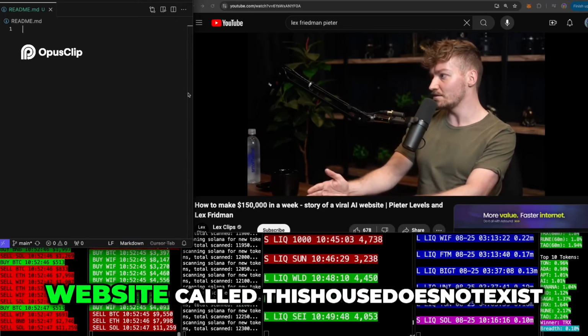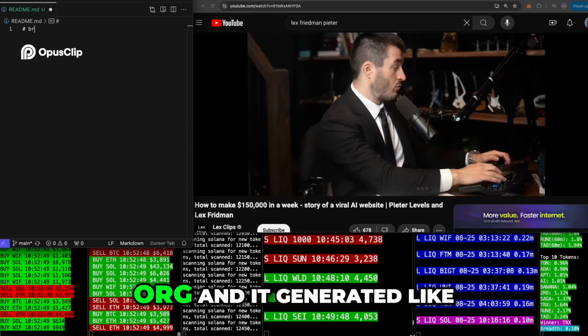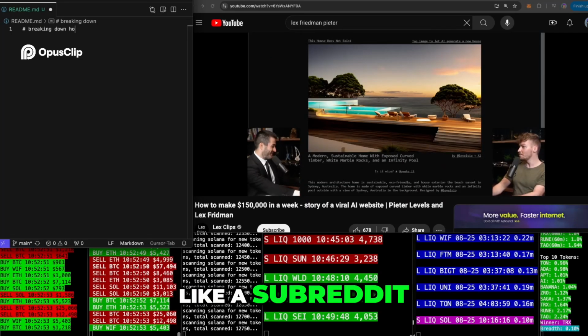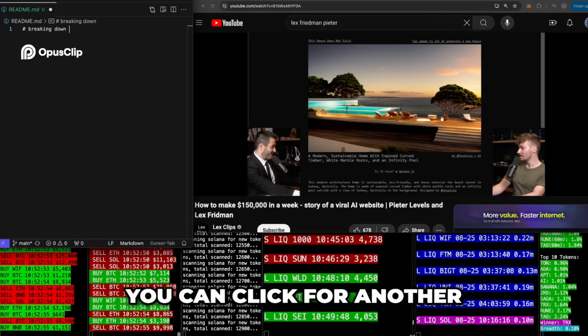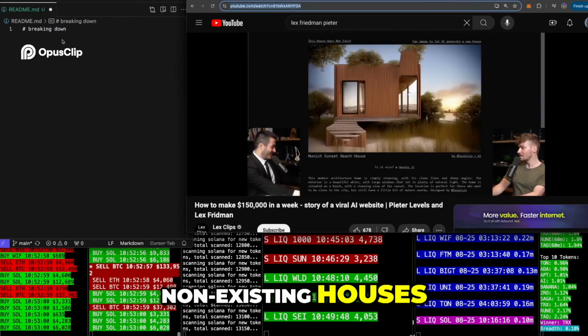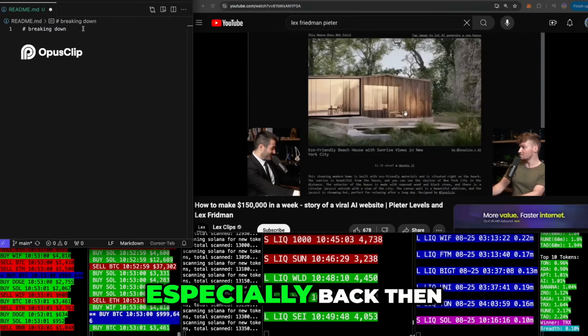So I made a website called thishousedoesnotexist.org, and it generated, they call it house porn in that one. House porn is a subreddit. And this was Stable Diffusion, the first version. So you can click for another photo. So it generates all these kind of non-existing houses. It is house porn. But it looked kind of good, especially back then. It looks really good now.